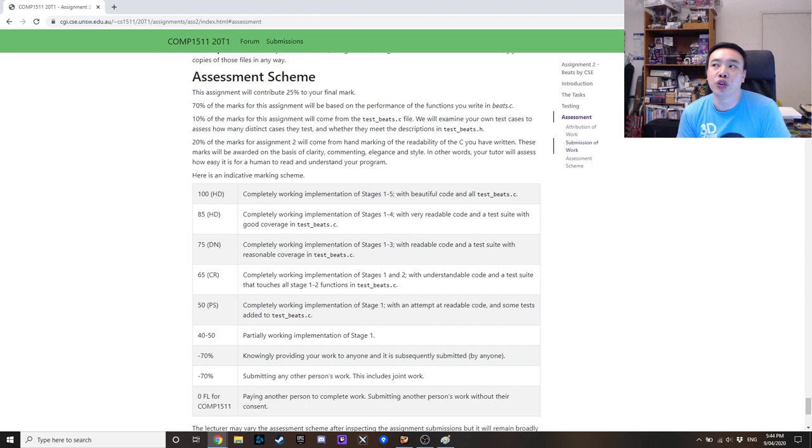So you don't have to match the auto tests exactly in the testing files. The auto tests for the testing files are examples to help you along your way, because everyone's used to testing with auto tests. So it's a bit weird, right? We're asking you to write auto tests, and we have auto tests that test your auto tests.